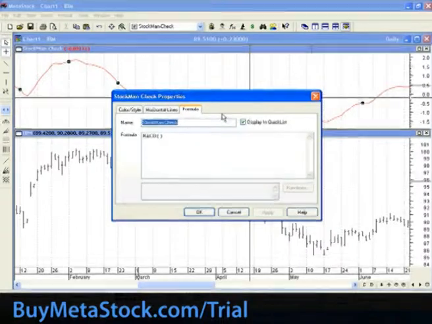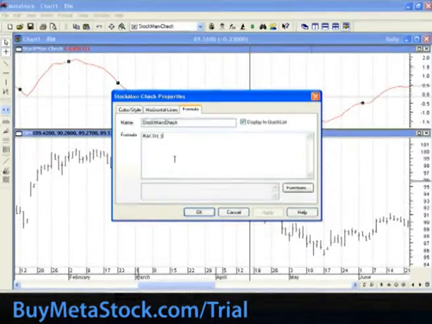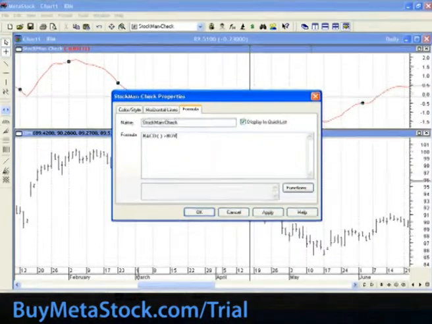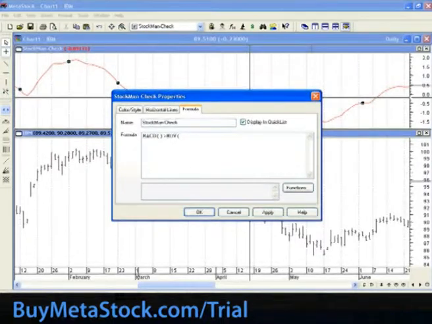Now there's different ways you can do that. Remember how we talked about the moving average function. So if I wanted the MACD greater than its 9-period moving average, I would write moving average, open parentheses.